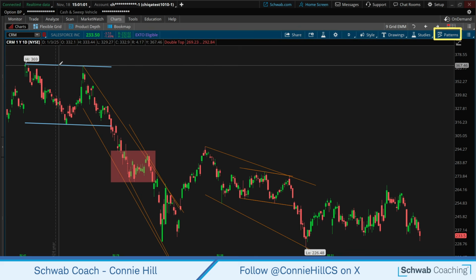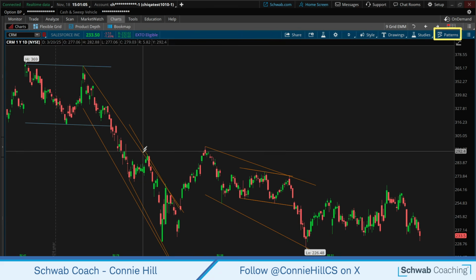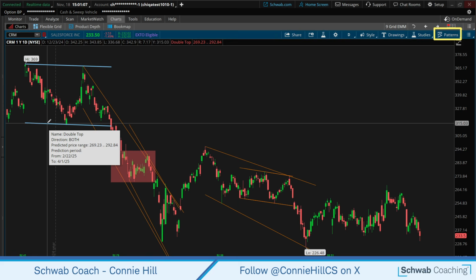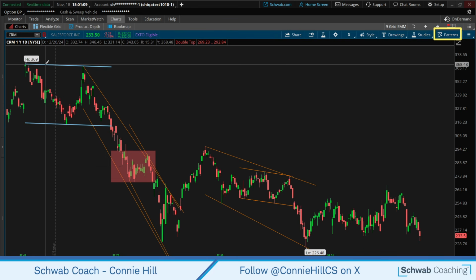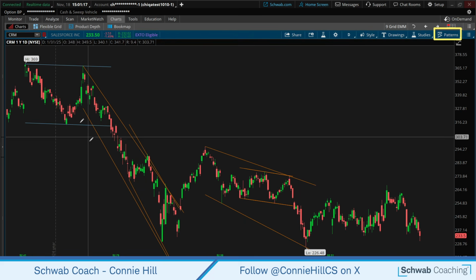And then if it's projected to go down, it'll show you here in the red box, like you can see down here. That's where it was projected to go, and it actually went there. Not always are price patterns going to go where the target is identified, but a lot of the time they will. Now let's look at another one here.